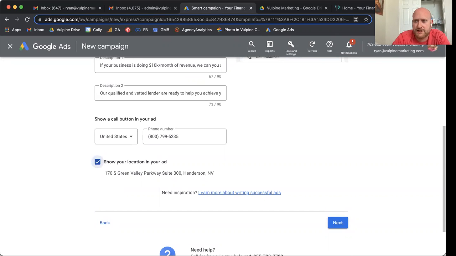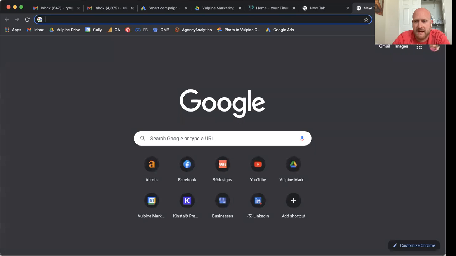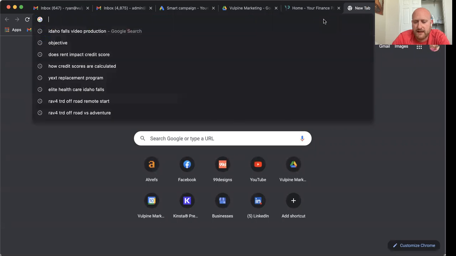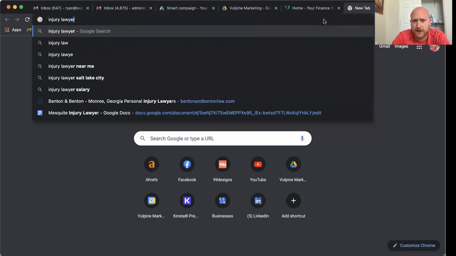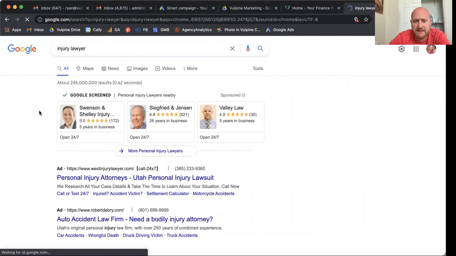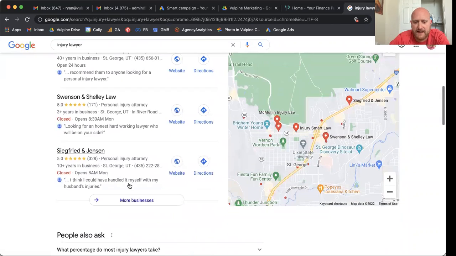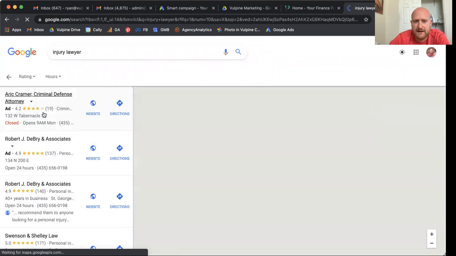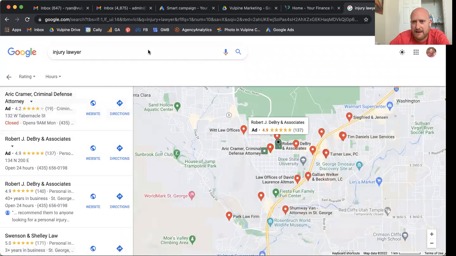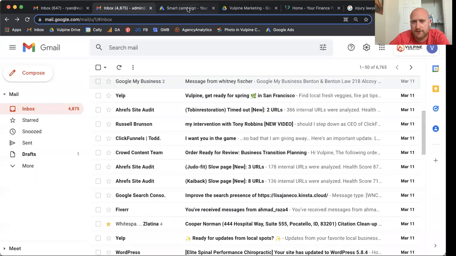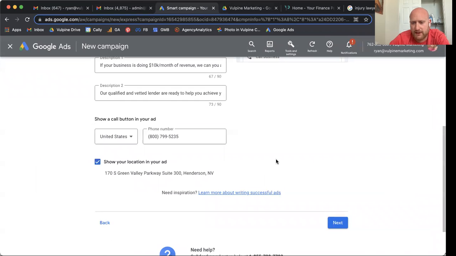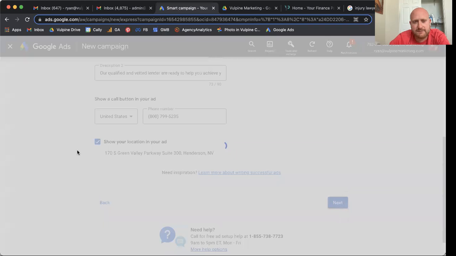Let me come here and actually go to, this is a bad example for this campaign. This has nothing to do with it. I'm going to go injury lawyer. And by default, it's going to have these ads up here, right? And then if I click into here, you can see these two are ads. Having this particular thing selected actually makes it so that these ads will be more likely to show in Google searches of that nature, that local ad. So I'm going to go ahead and hit next here.